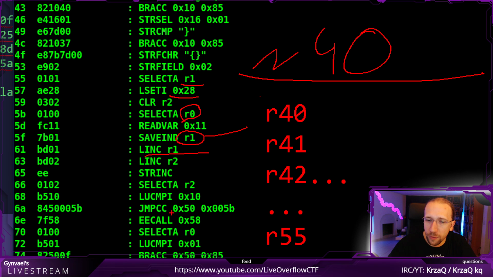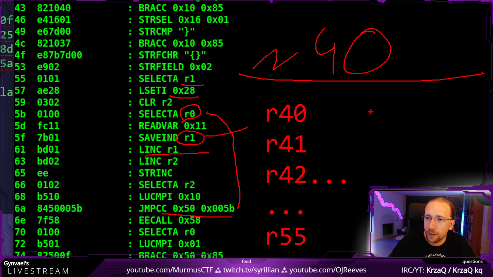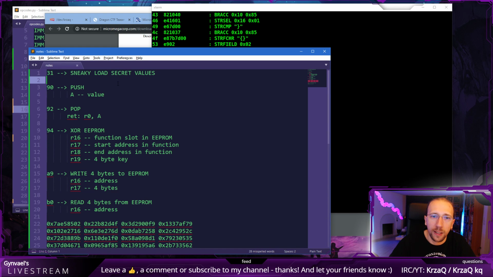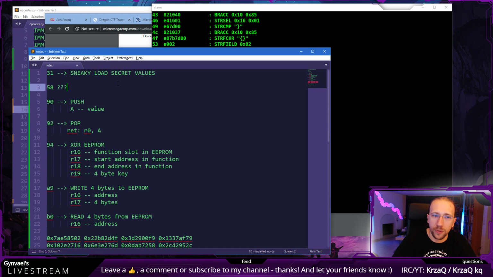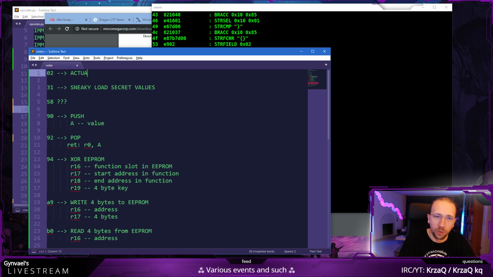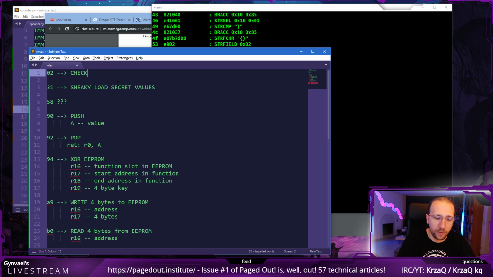Cool, and once we have it ready, it jumps 5B here, yeah. Once we have all the characters put into these registers, we call 58. Okay, and after we call 58, we have no idea what 58 is yet. We didn't analyze 58, we still don't know what it is. We are analyzing this, this is like the main function, or rather the actual main. Check flag, call 58.